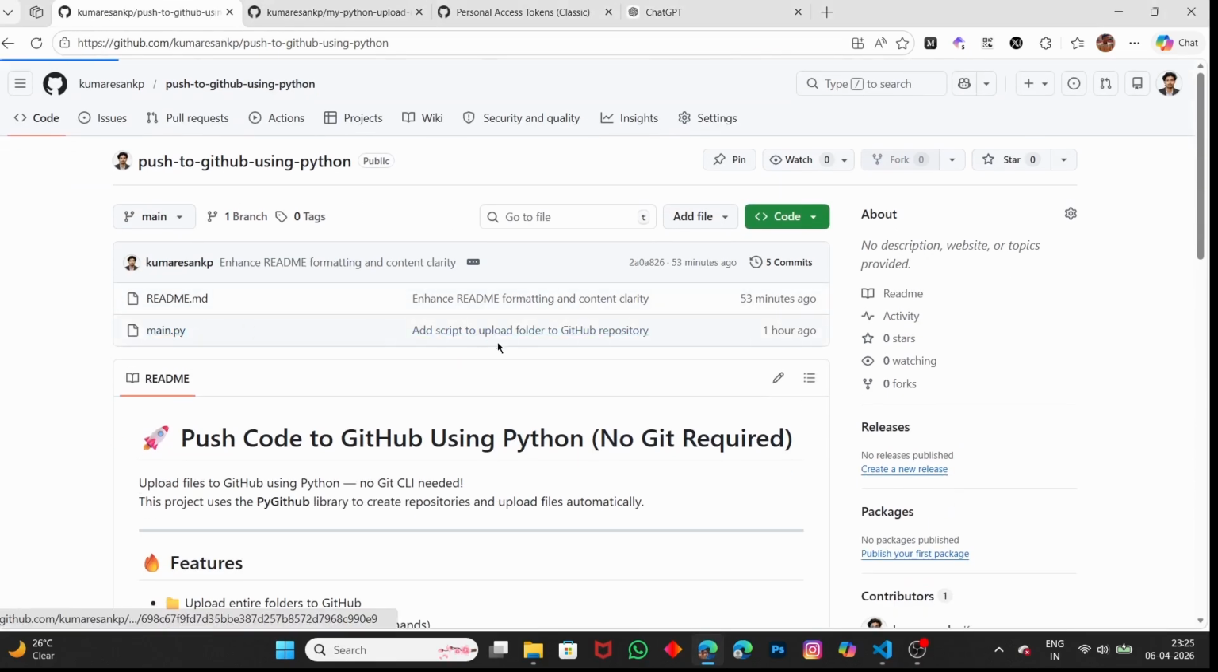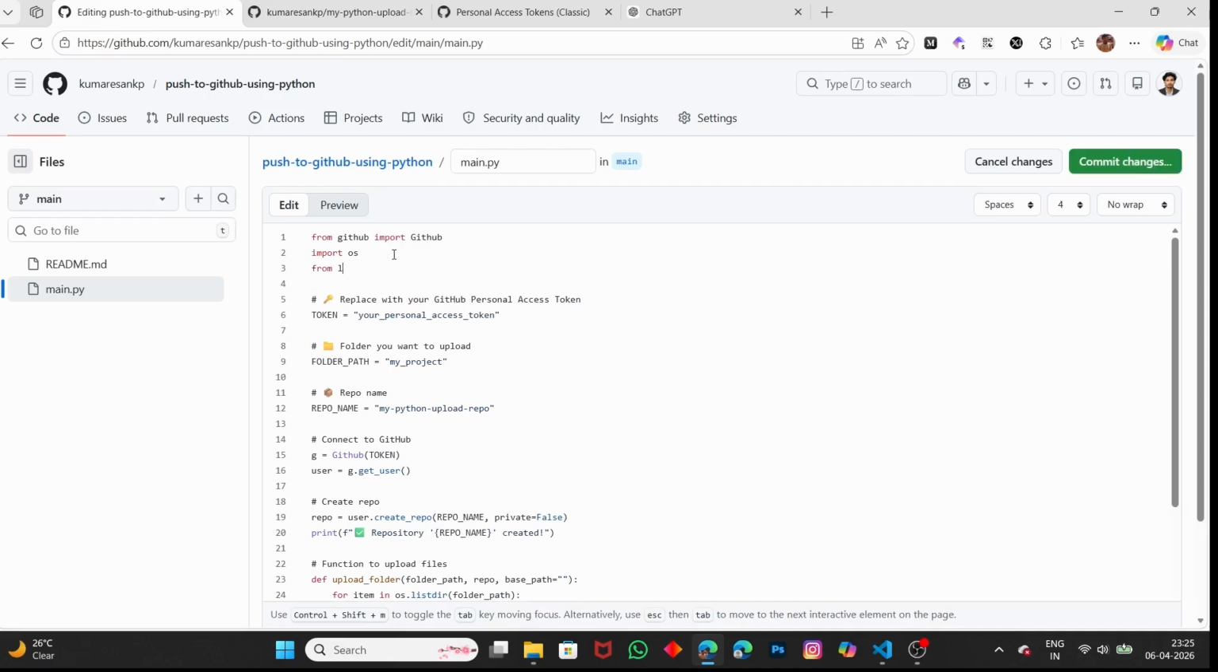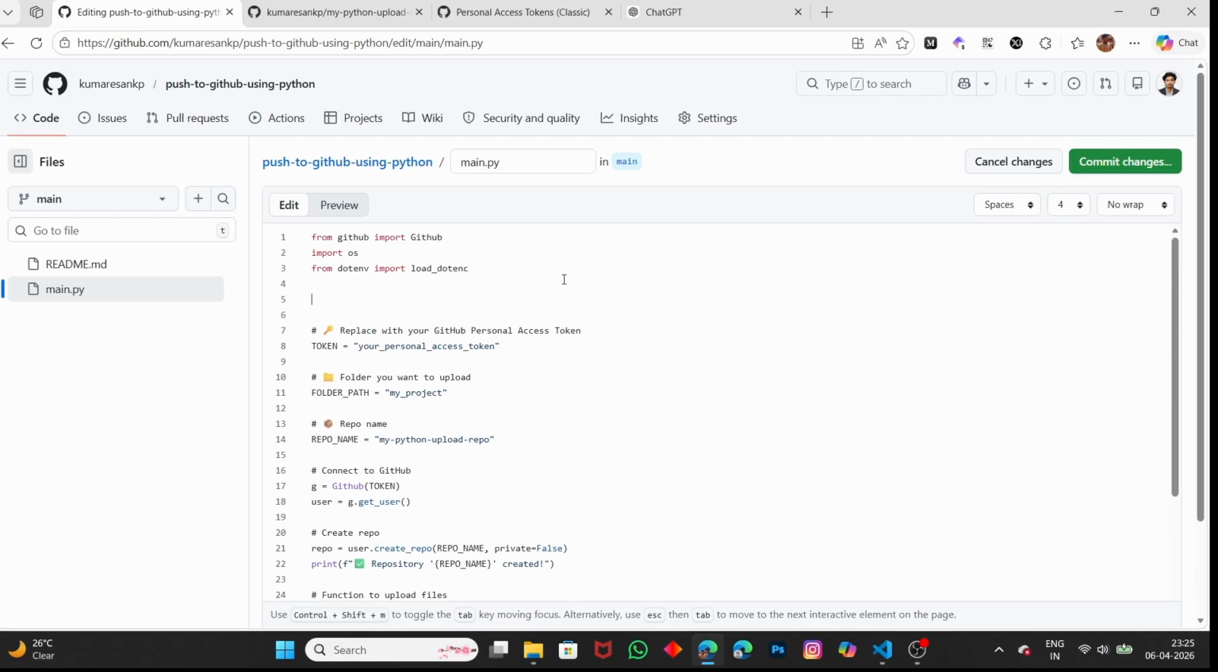Actually in this main.py file I forgot to add that load_dotenv. So from the dotenv we are going to import load_dotenv. Let me add that line here. This should help you. Make sure you modify this and give your pull request. I will review it and accept it in my main branch.